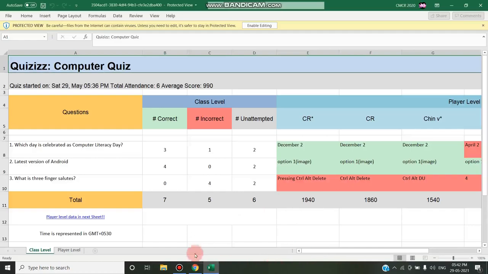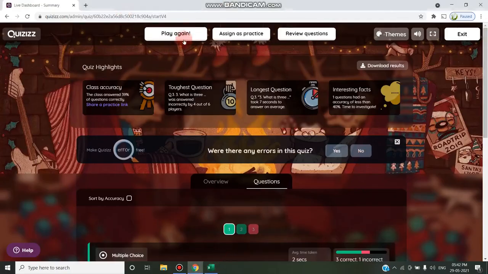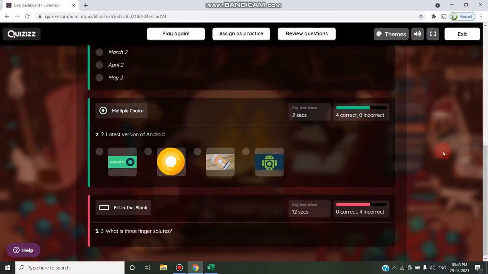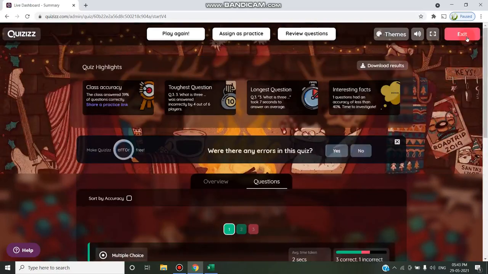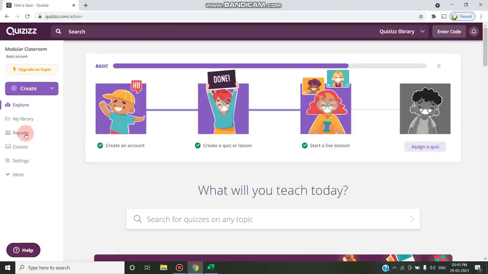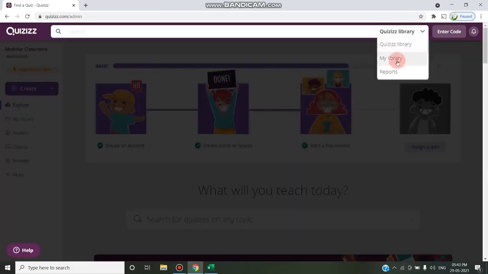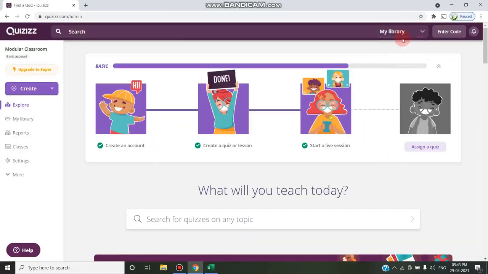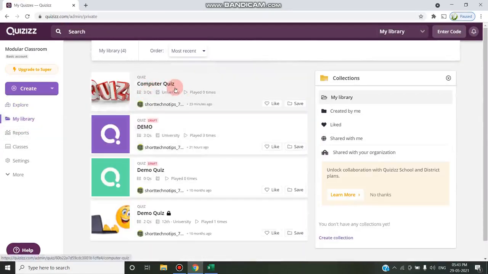You can also play this quiz again and again. You can assign the students this quiz as practice. You can also assign it in different ways. Today I can assign it, and tomorrow I can ask them to revise. Anything you want can be done with this quiz. After completing, you can just click on the exit button, and this quiz will be added to your My Library. As you can see, this quiz will be added to your My Library.